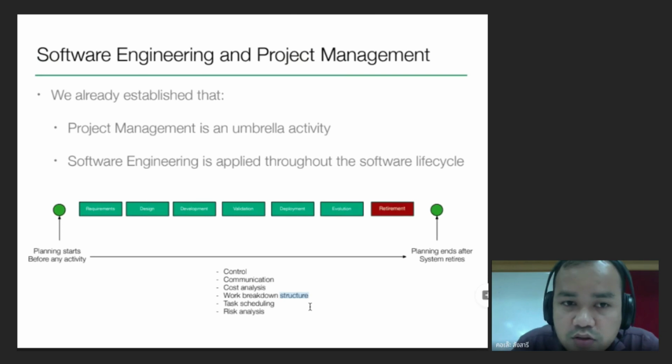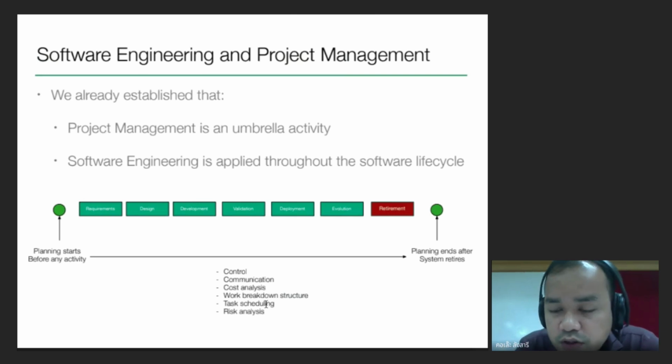This is the task of project management. Task scheduling. For example, if you want to design, how many tasks are there for designing? What are the steps of designing? For example, you have to take requirements. What requirements will you take? What should you design based on? UI, UX, and so on.